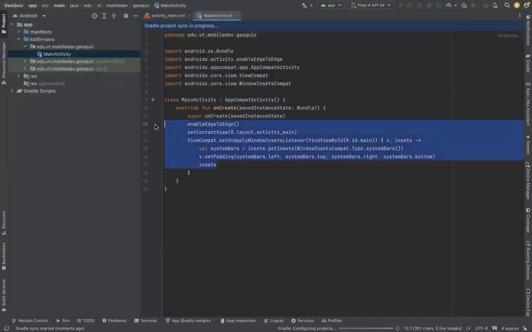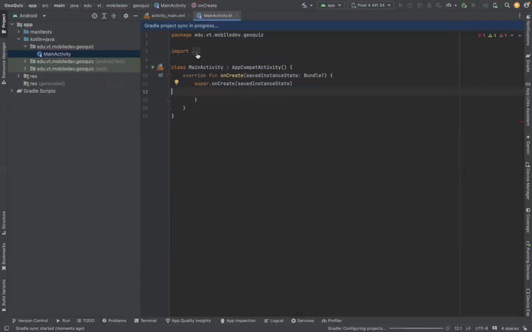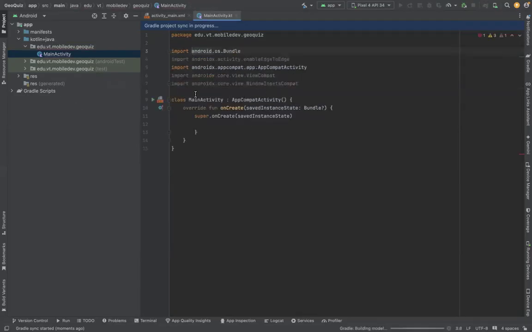You don't need all this code. Let me delete all this stuff. We don't need that for now, and then this is all we need for now. And I'm going to delete all this stuff later.